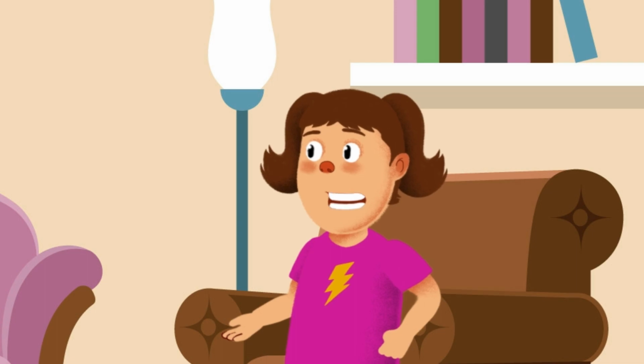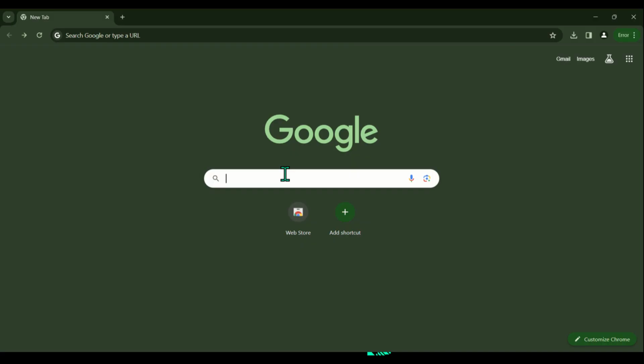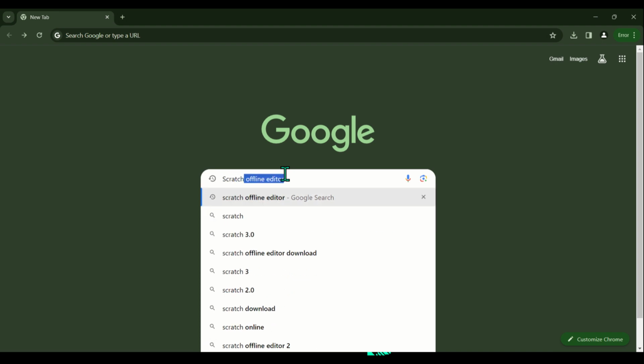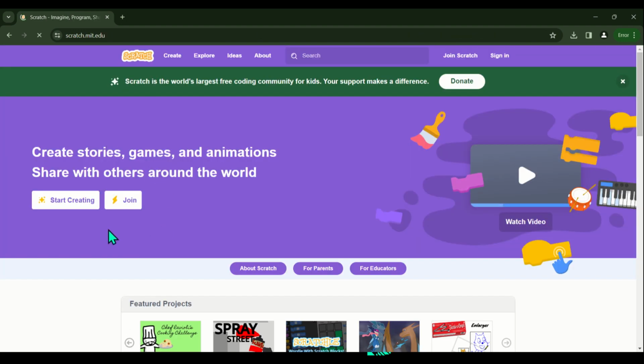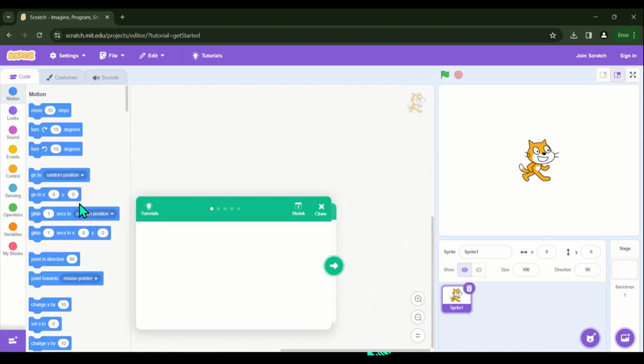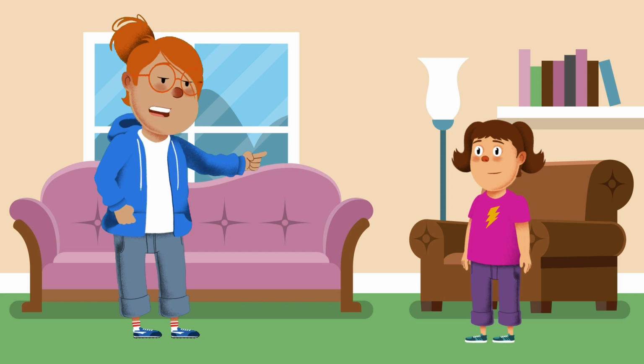Wow, that's so easy, Mom. Yeah, but there is even an easier way. Really? What's that? If anyone wants to do it online, they can just search for Scratch and select the home page of the website. By clicking here, but not the download part, then click on the Start Creating option. No need to download or install. That's great. But download and installation is always the better option.